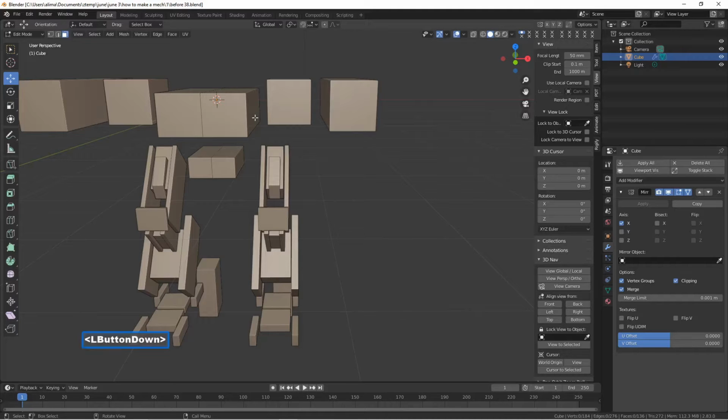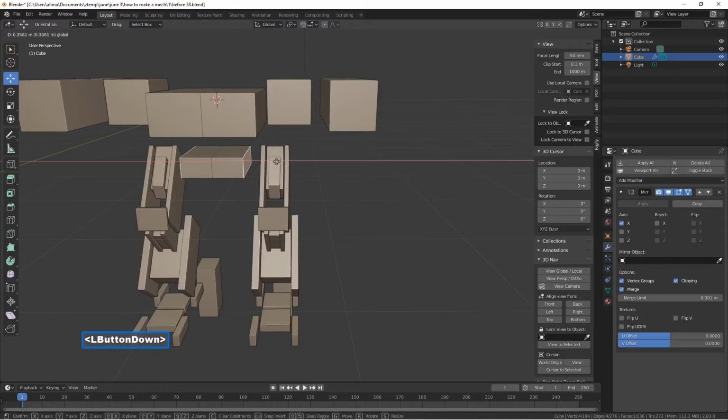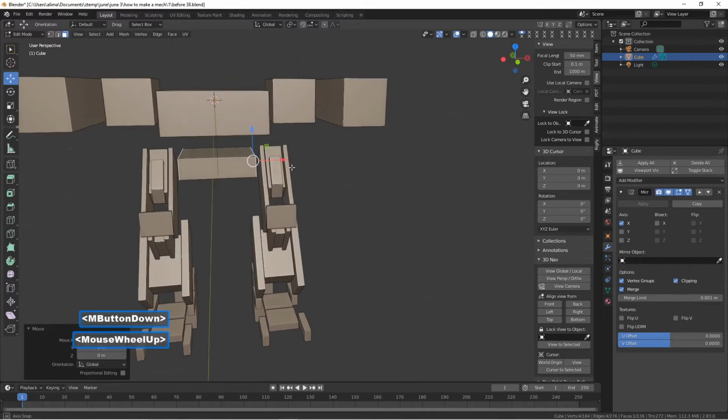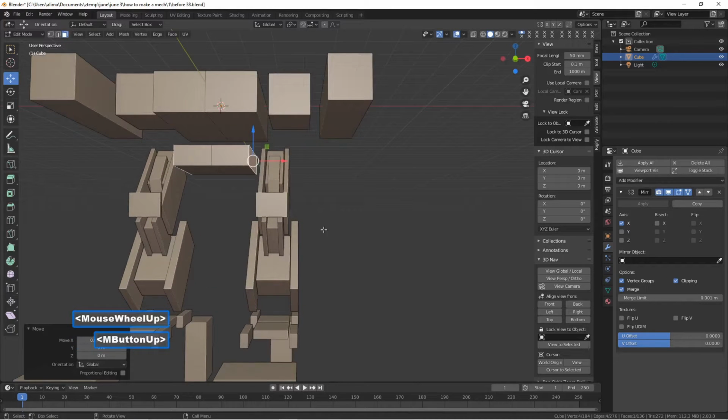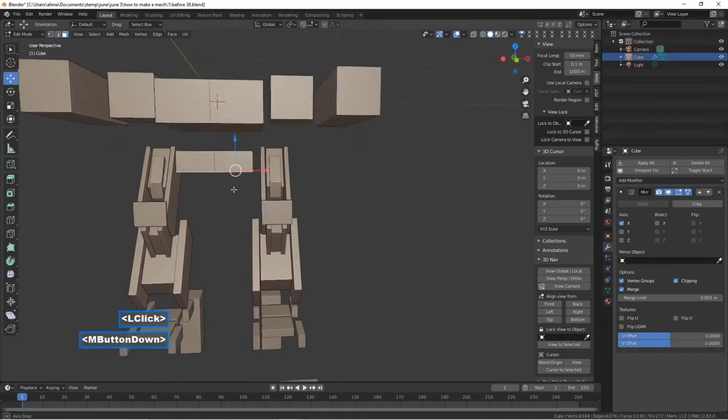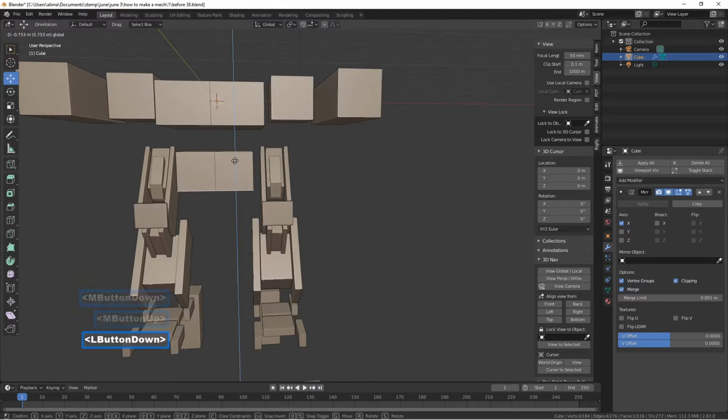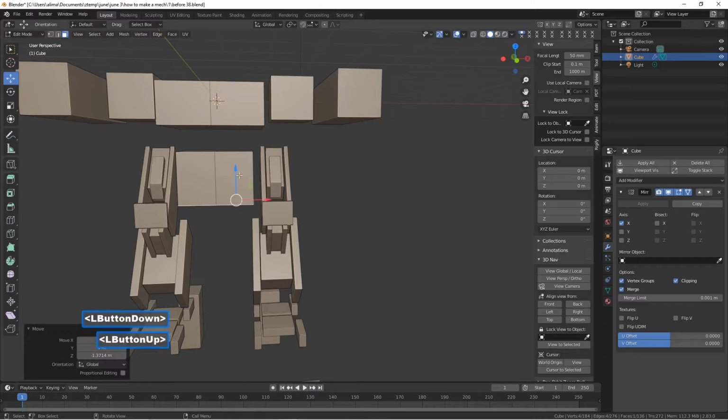Okay, I'm gonna select here and make this even wider. I'll select here. Make that wider as well. I'll left click to deselect. I'm gonna select here. Bring this down. Something like that.